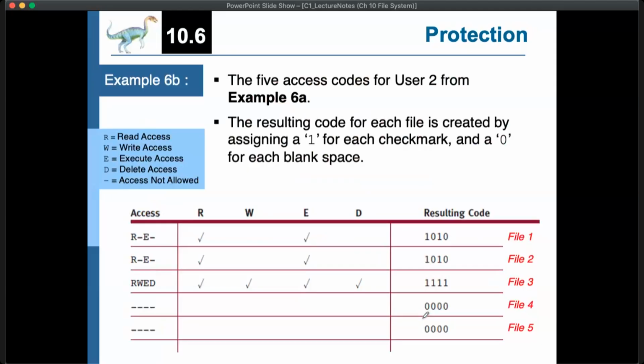Example 6b, the 5 access code for user 2 from example 6a. The resulting code for each file is created by assigning 1 for each check mark and 0 for each blank space.